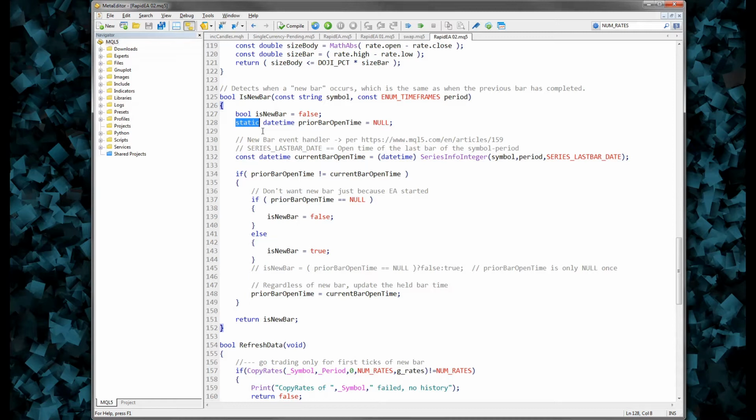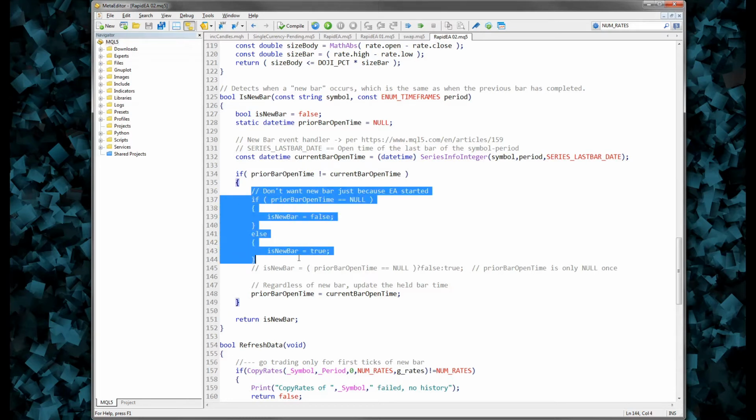isNewBar function is called. The next line pulls a value from the MT5 platform variable series lastBar date. The documentation says open time of the last bar of the symbol period, and that's exactly what we wanted. So, when the prior bar's open time differs from the current bar's open time, we know we have a new bar. This next bit of code suppresses a true value when the EA first starts.